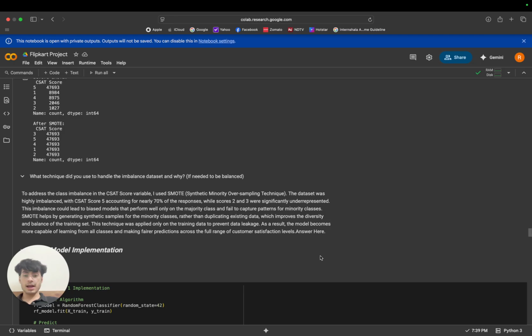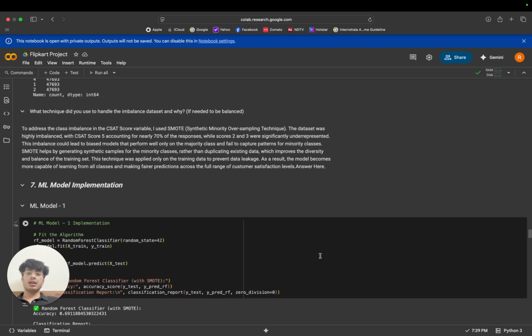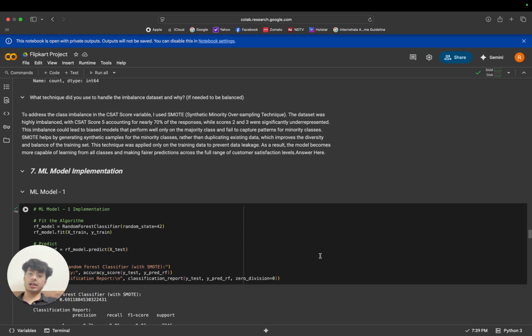This technique was applied only on the training data to prevent data leakage. As a result, the model becomes more capable of learning from all classes and making fairer predictions across the full range of customer satisfaction. Next section is the machine learning model implementation.